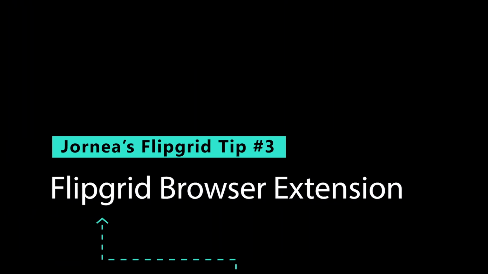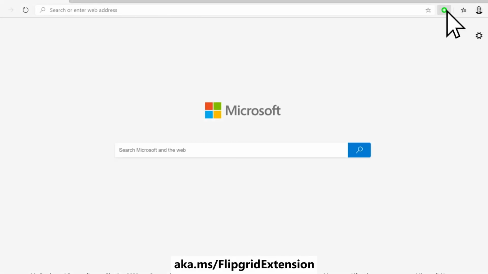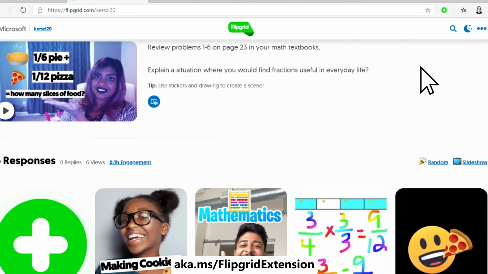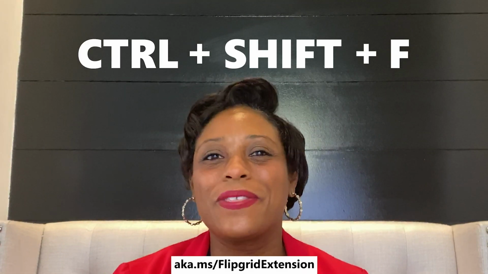And last, the Flipgrid browser extension. Accessing your grids has never been so easy. The Flipgrid extension for Chrome or Edge allows students to easily access their grids directly from the Microsoft Edge or Google Chrome browser. After downloading the extension, you will see the Flipgrid green plus button on the top right menu of your browser. To use, select the Flipgrid extension, enter in your Flip code, select the blue arrow, and voila, the grid will open in a tab on your browser. Here's a tip. You can use the keyboard shortcut Control-Shift-F to open the extension.